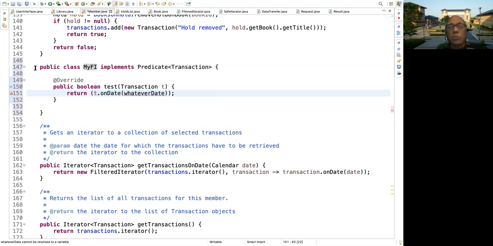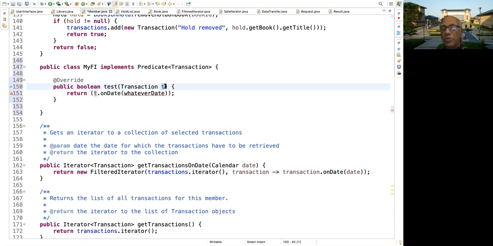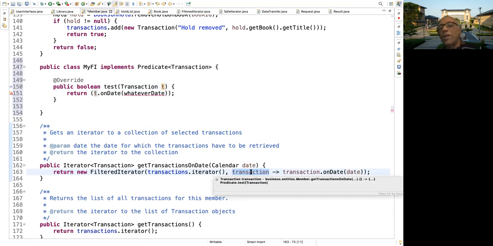So what I am doing here is simply putting this code, transaction.onDate, and the date that I have in mind. This is the parameter to the test method. So whatever is the parameter, I called it transaction so that it's a little more transparent. So whatever is the parameter to the test method, check whether it is falling on this date, which is here.